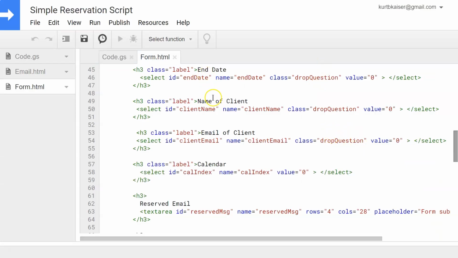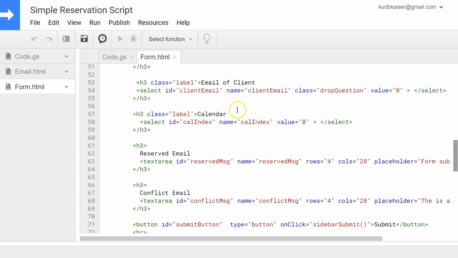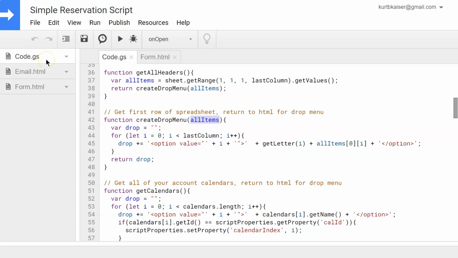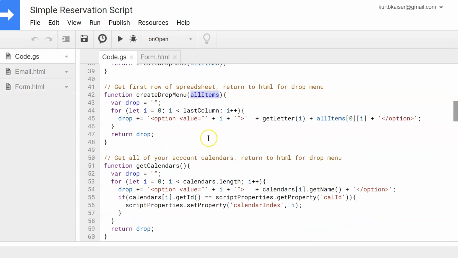So I grab the end date, name of client, email, start date, and what do I throw into them? Well, I loop through each of those. So allItems[i], keep in mind, all is the start date. Then end date, then client name. I change the innerHTML to be the allItems. allItems is what we made, that string of letters and questions from the first row of your spreadsheet. And that's how they get populated.